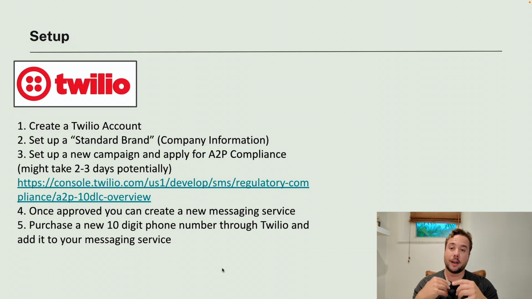You set up a standard brand where you're putting in your company information. I think if you're a sole proprietor, meaning you don't have an LLC, you can set that up as well. Then you set up a campaign. Basically, Twilio makes it a little bit strict with regards to sending messages because users are required to opt in to be able to receive a message. So you have to tell them exactly where the users are opting in, and you have to go through some compliance checks to get approved, which basically just means you have to give them sample messages. That took about 2 or 3 days for me to get approved.